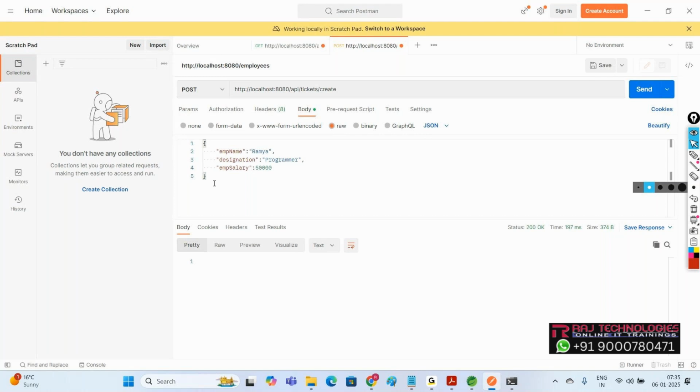Now we have to send the data in the form of JSON format. How to send the data? See, open and close curly braces. Ticket ID, what's the value? 1. Comma. Passenger name, and the value some passenger name. Comma. Source station.